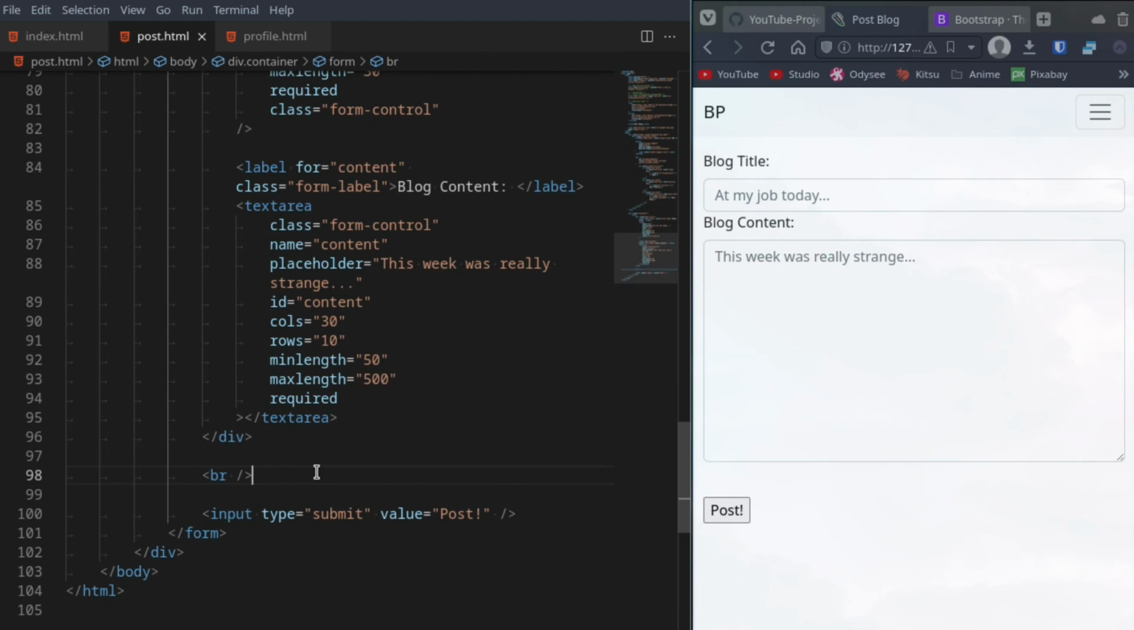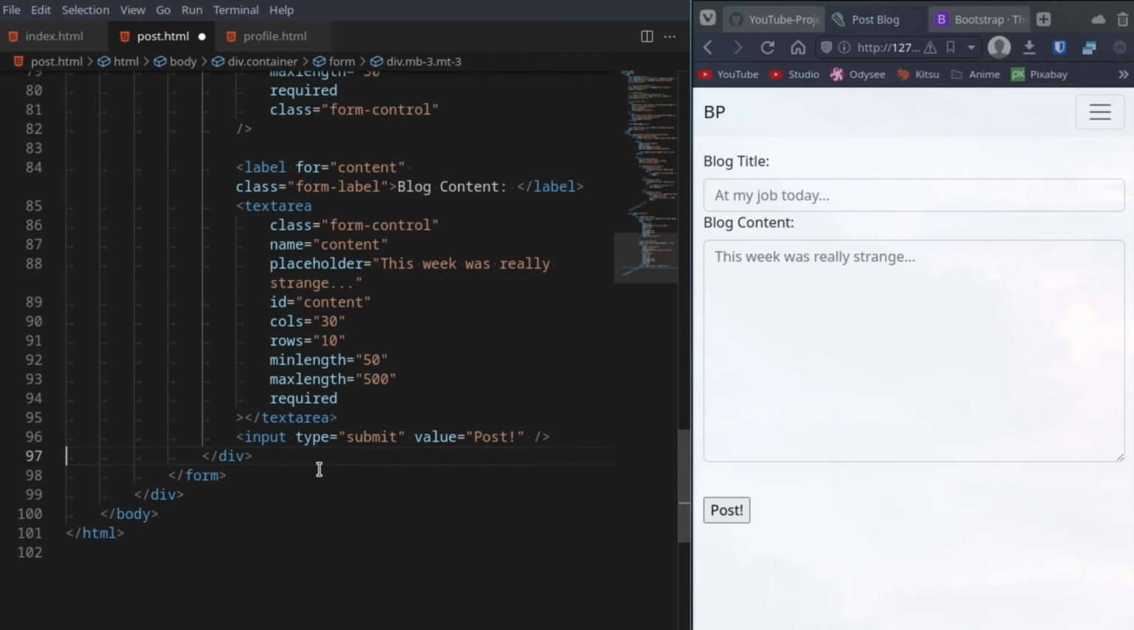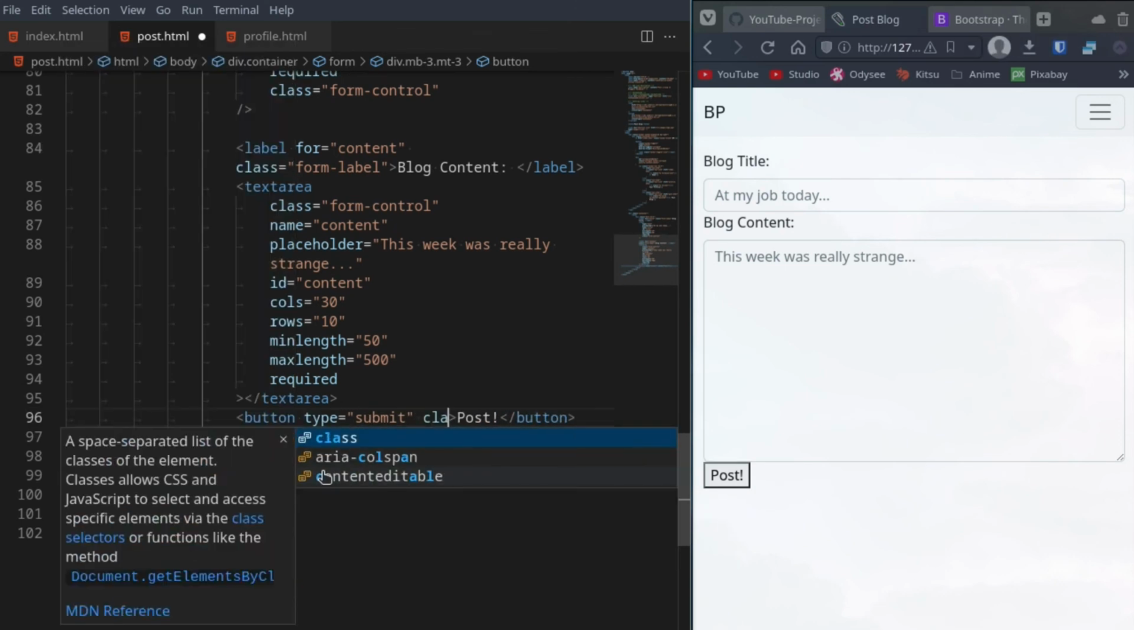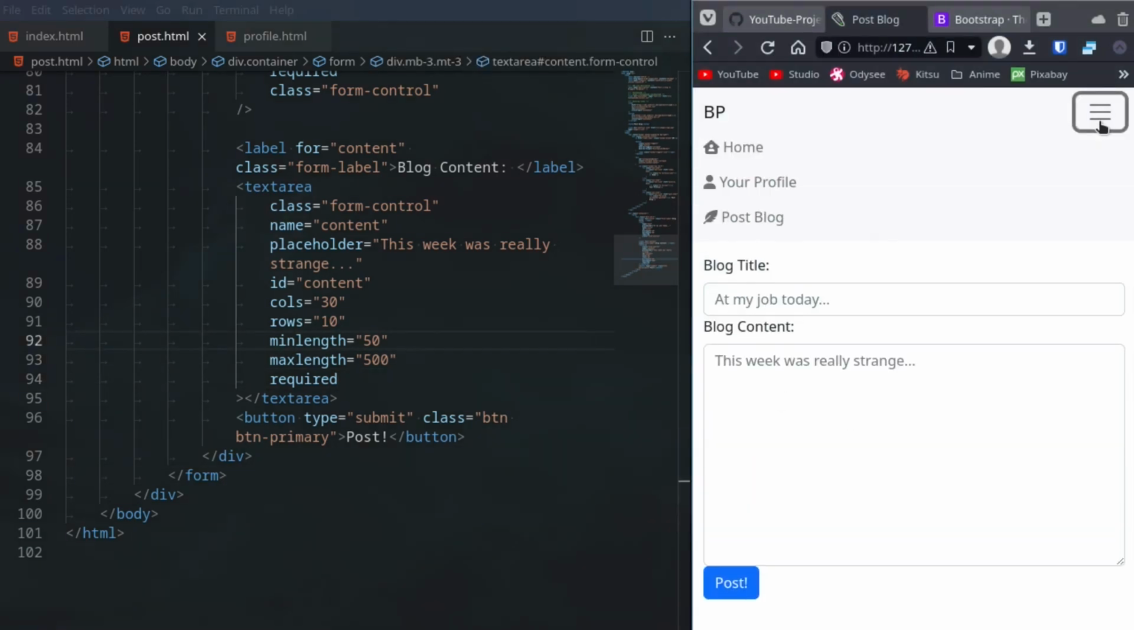And then finally we can have a button. We're going to move this up, and I think I'm going to change this input to button just for convenience's sake. And in here I can give it a class of btn btn-primary. Now that is pretty cool, and looks much better.